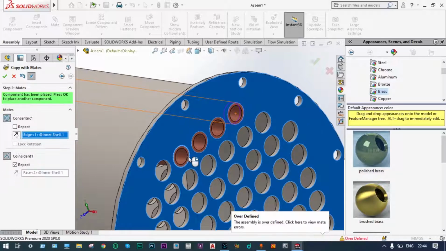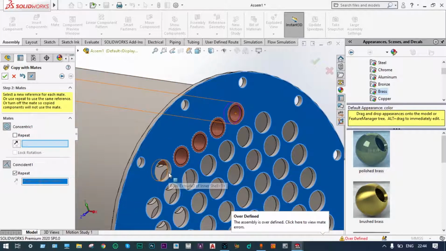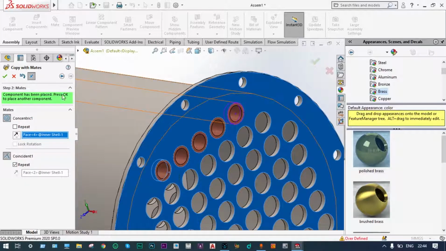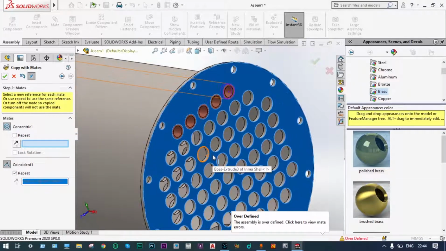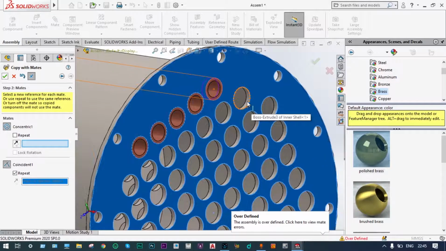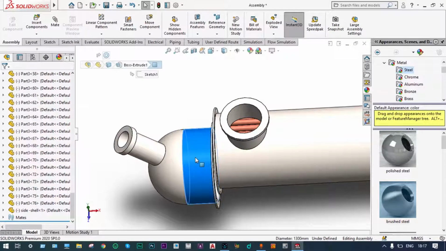Now we have to do the same process again and again. This one. Now the top surface should not be taken because we have repeated this one. Accept this one. Done. Again select this one and accept it. We have to do these things again and again. The copper tubes have already been inserted.